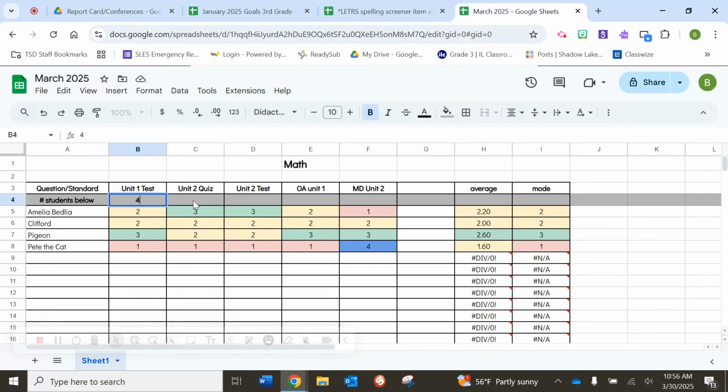So there's 4 students below, or I'm sorry, 3 students below, 3 students below, 3, 3, and 2. So then I'm ready now to print. So I could see if I have a class of 4 students and 3 of them are below, that's something I probably need to reteach. Maybe that was on me. I didn't get it the way I needed to.